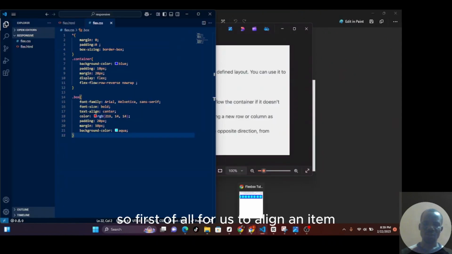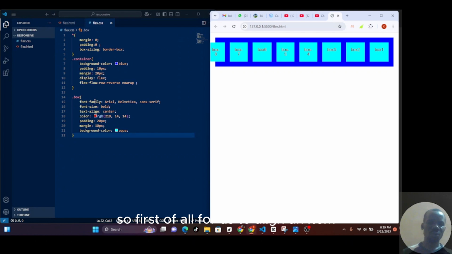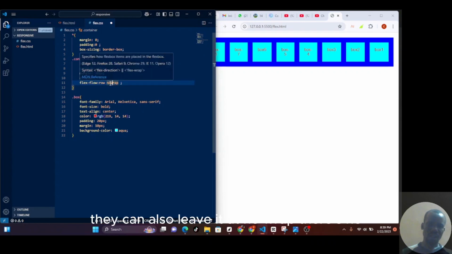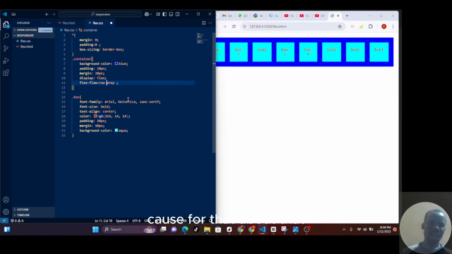First of all, for us to align our item, let's leave the display at flex, and leave the flex flow at row and wrap. It should be no wrap. Okay, let's leave it at row and wrap. You can also leave it at no wrap, there's no problem about that. Control X, we just want to be on the same container. We don't want it to extend outside the container.